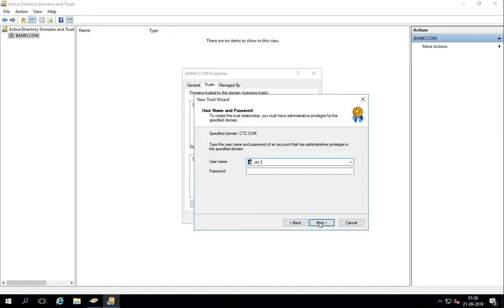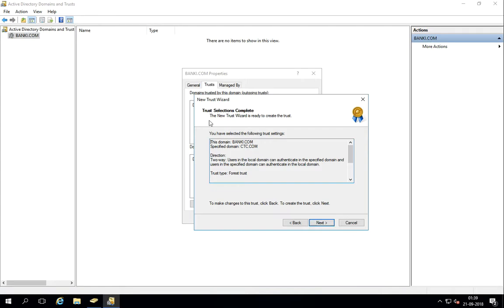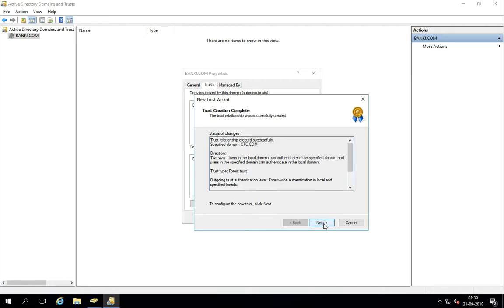We know already that administrator, and put the password, then click next. Yeah, we need a forest wide authentication, right? Click next. Outgoing trust, we also need forest wide authentication. Trust selection is complete, so click next and click next.